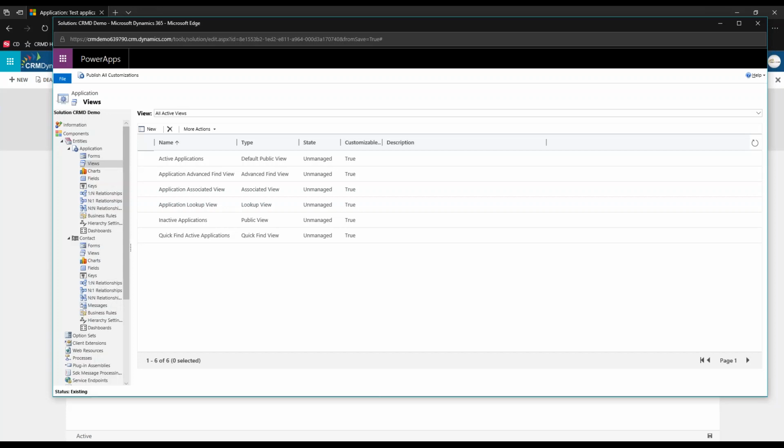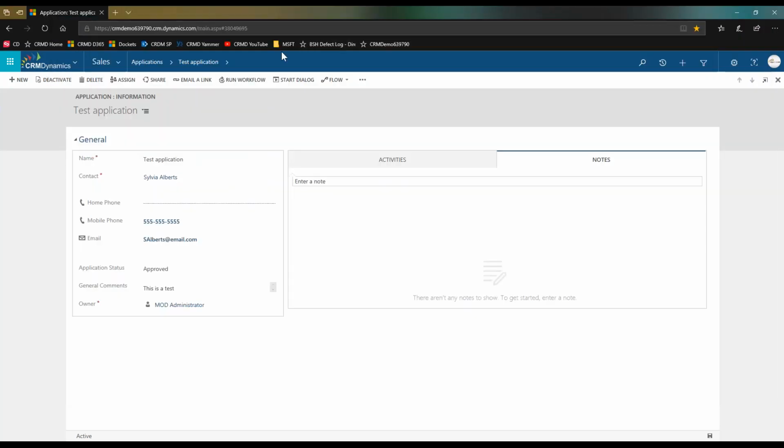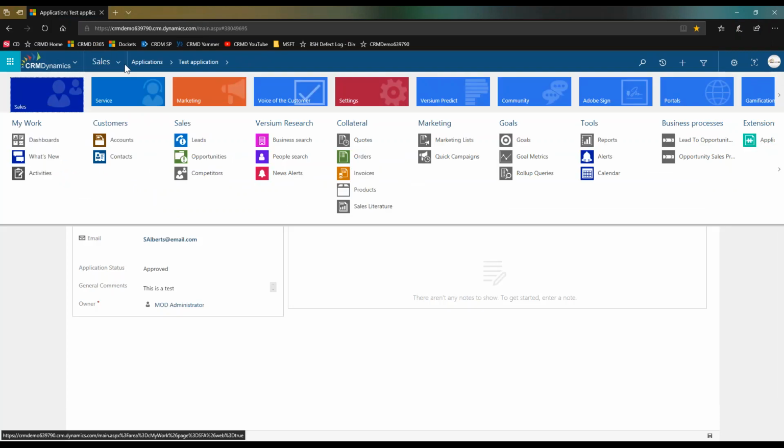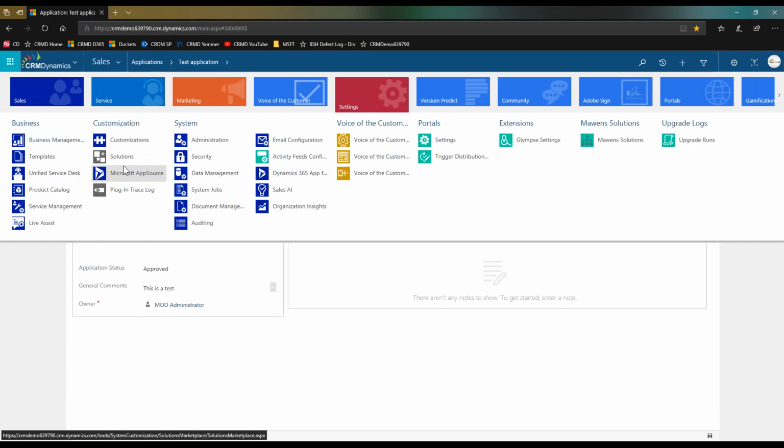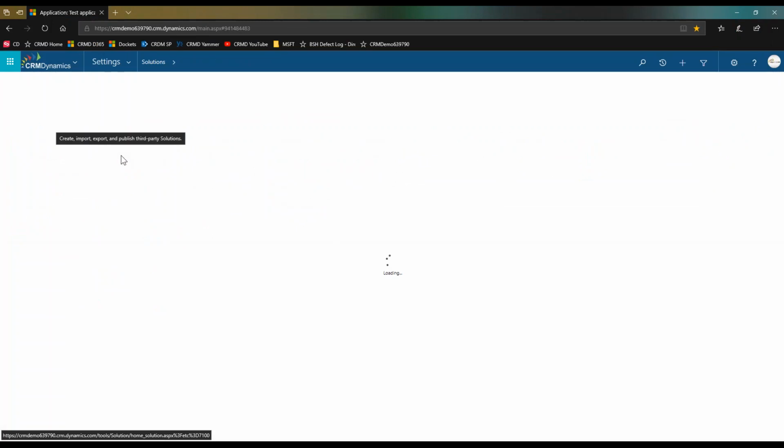Okay, I've published the solution. I'm now going to exit out of it completely, and I'm going to go to my customizations solutions area. So I'm seeing my whole navigation menu, settings, right into solutions. You should now see the new solution that we just created this morning.